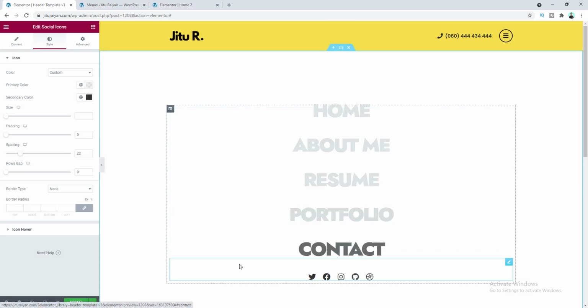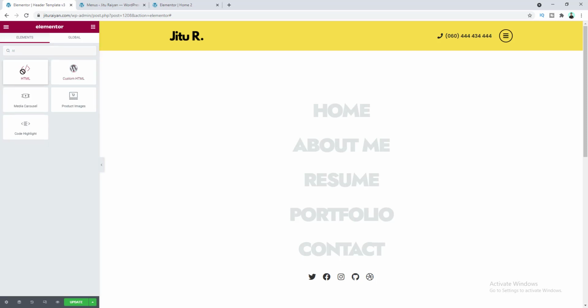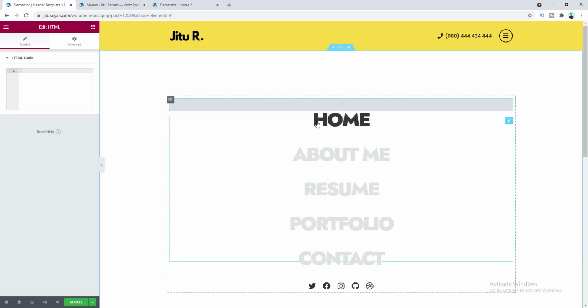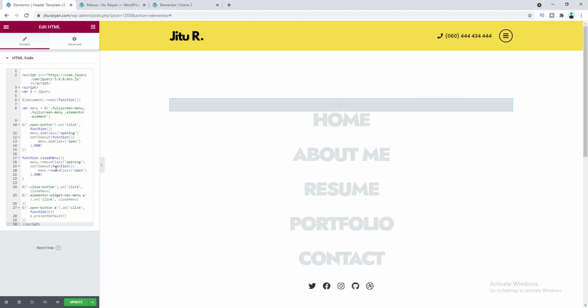So for this, if we click on here and search for an HTML widget, let's drag this anywhere on your page, but I want to place that on the top of the menu, and here let's paste some custom JavaScript code. Okay, here you don't need to worry about that. You can get this code snippet on my link in the description. You just need to copy this code from here and directly paste it here.